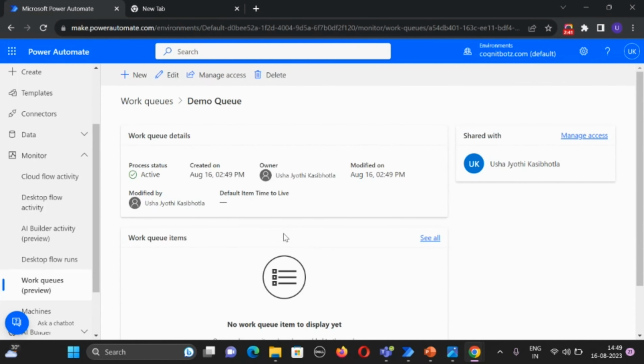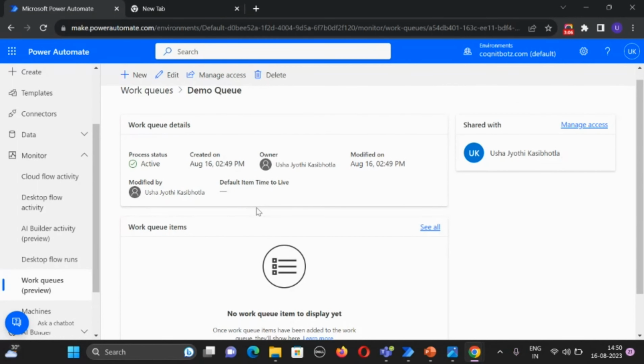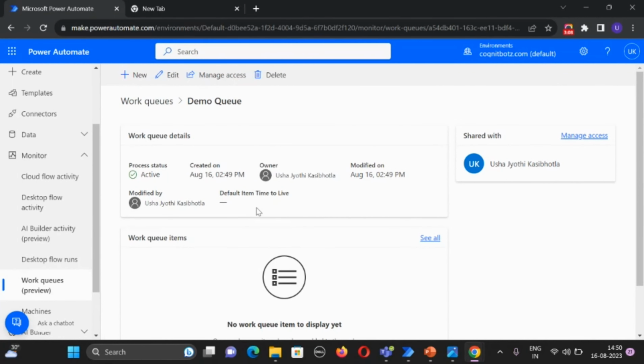After clicking on Create, you can see the work queue details, process status, created on date and time, and also the queue, and if we have any modifications, it will show here. Also, whenever we add data into the queue, the data will be reflected here. This is the way by which we create queues in Power Automate.